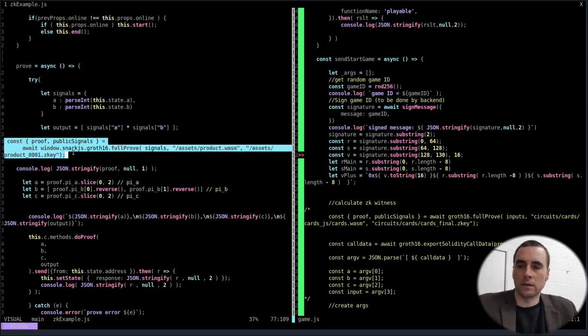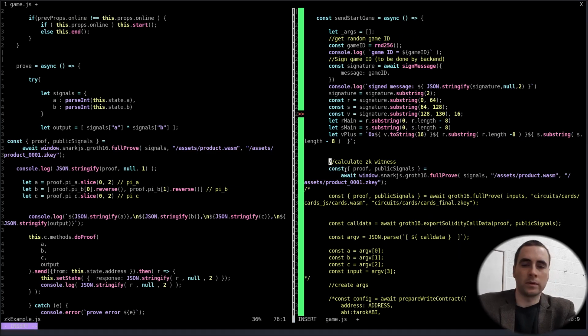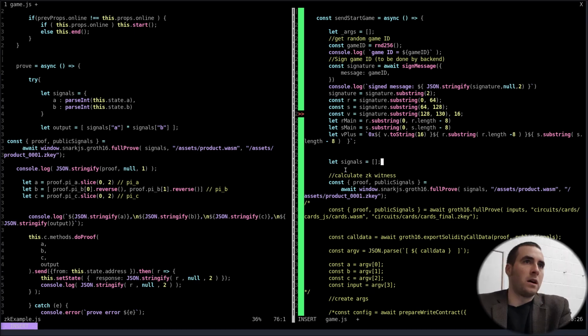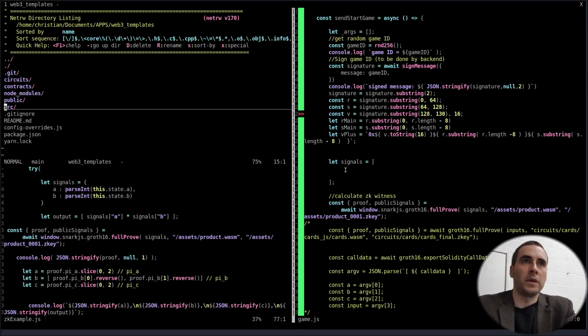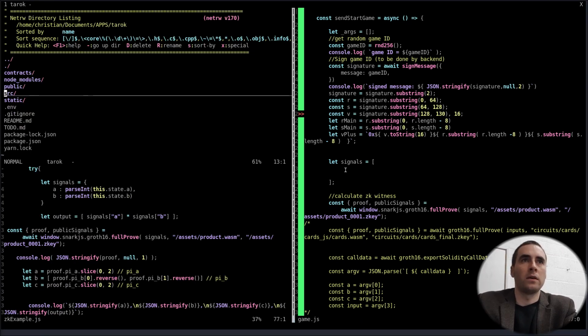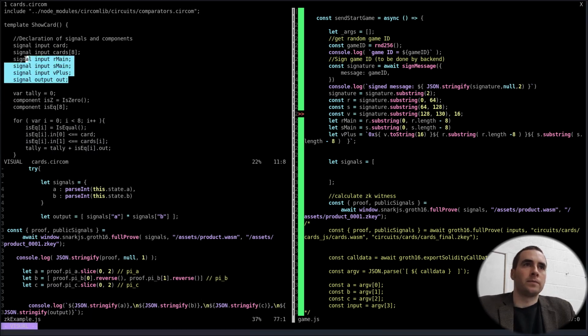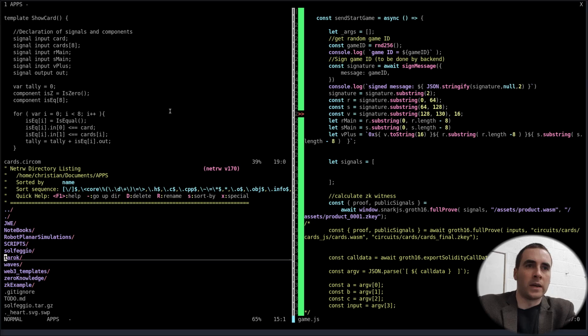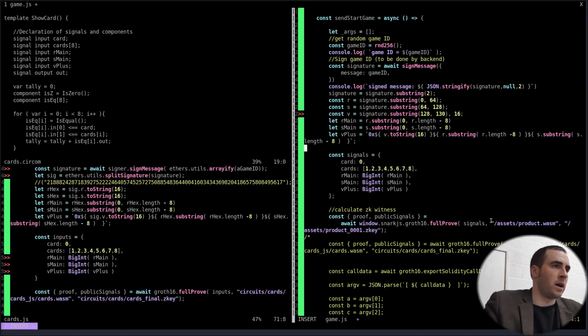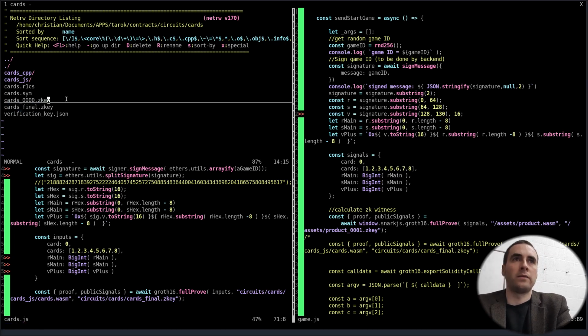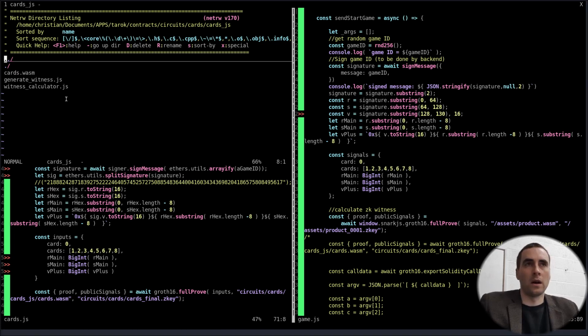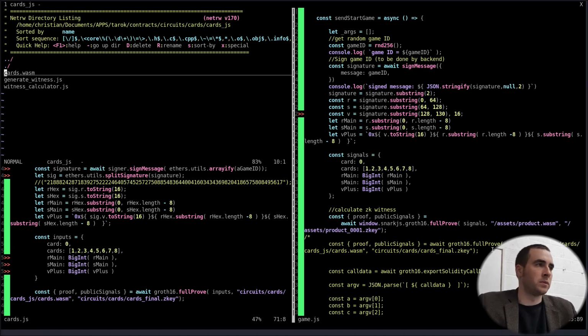Copy this. So we need to create the signals, and the signals are the inputs to the circuit. Let me just remind myself what those are. So these are the signals. I can just copy what I've done in the test script. Now I need the WASM file and the key. Here's my key, and in the JS folder there's the WASM. So I'm going to make them accessible.